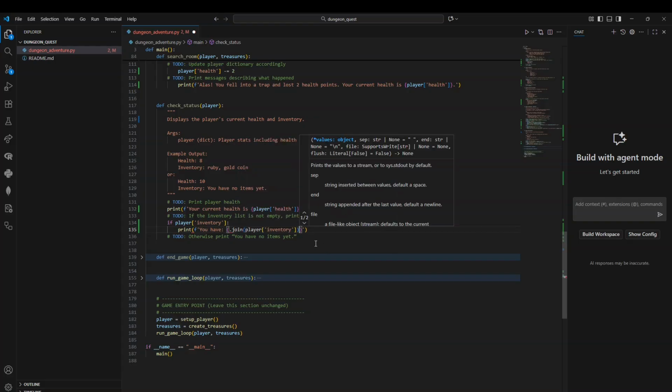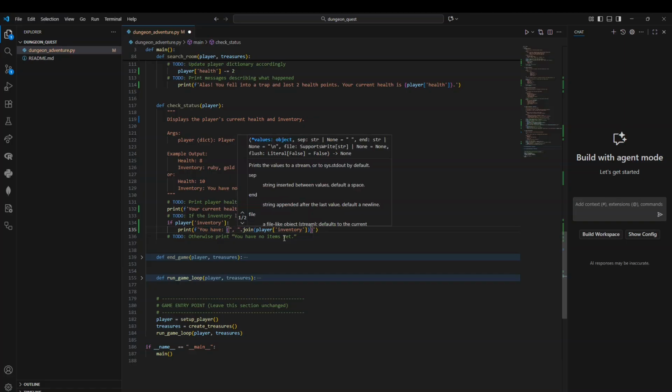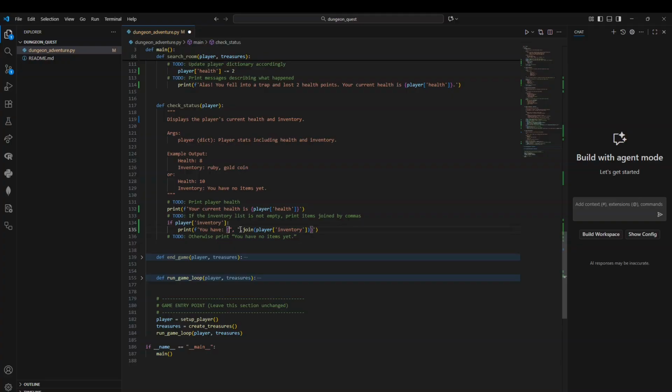Okay, so we dot join. What you use with join is before this dot here, you actually tell it what to join with. So if you wanted it all smushed together, you could just have open quotes here. But if we want after each item a comma and a space, that's what you type in. Type in comma space dot join player inventory. And that will allow it to print like this as opposed to looking like a list.